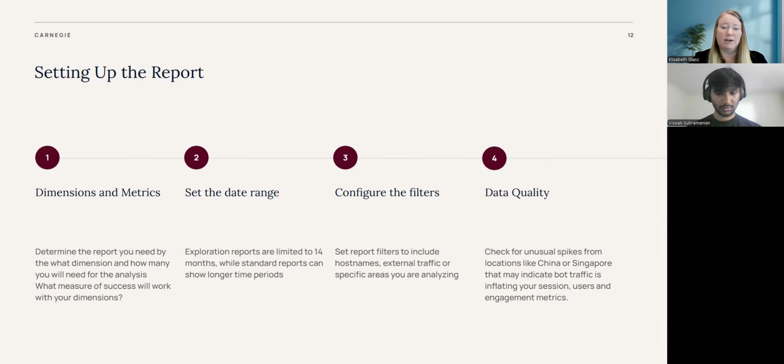Check your reports for bot traffic from regions like China or Singapore that can taint your user and engagement stats. You can identify bot traffic in reports by looking at cities or countries that are showing a high amount of sessions, often with a low engagement rate and usually from the same screen resolution.